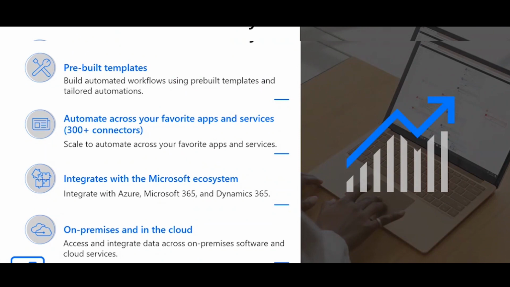To allow you to scale your automation efficiently, you can use pre-built templates. You can build automated workflows using pre-built templates and tailored automation. You can also automate your favorite apps and services. There are over 300 of them to automate across all your favorite apps and services. You can integrate with the Microsoft ecosystem with native connectors to Azure, Microsoft 365, and Dynamics 365. You can also bring your on-premises data into the cloud, so access and integrate data across on-premises software and cloud services.